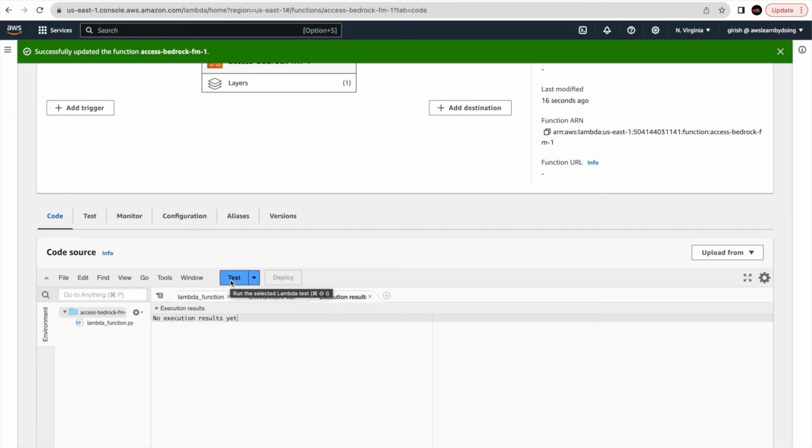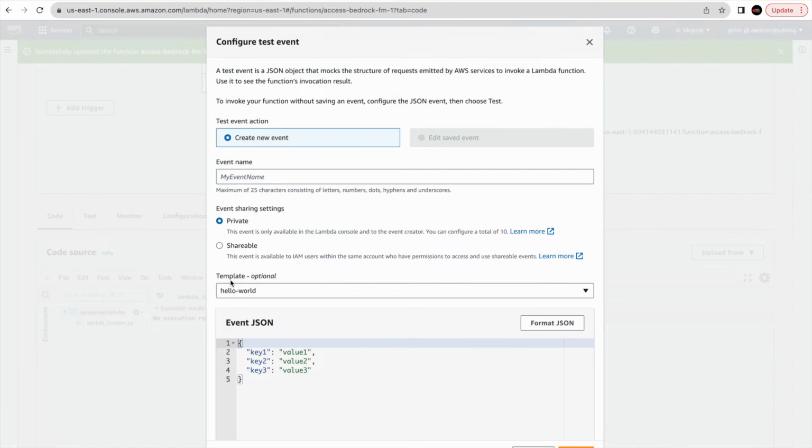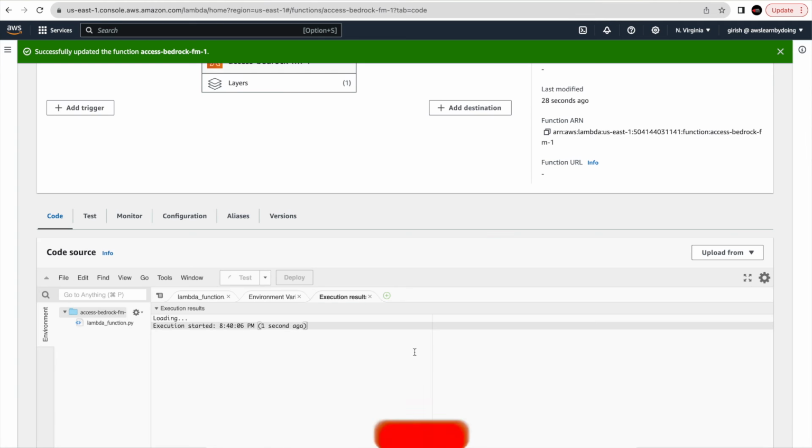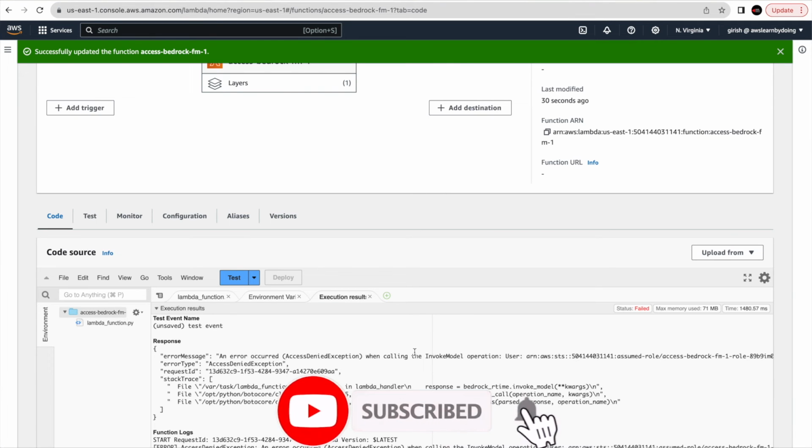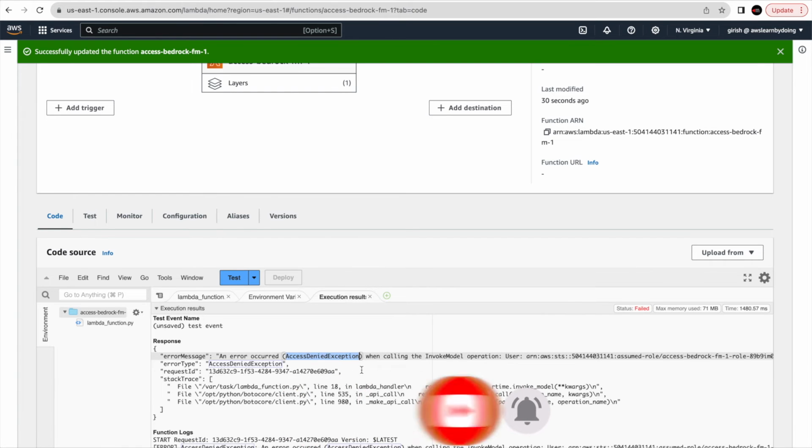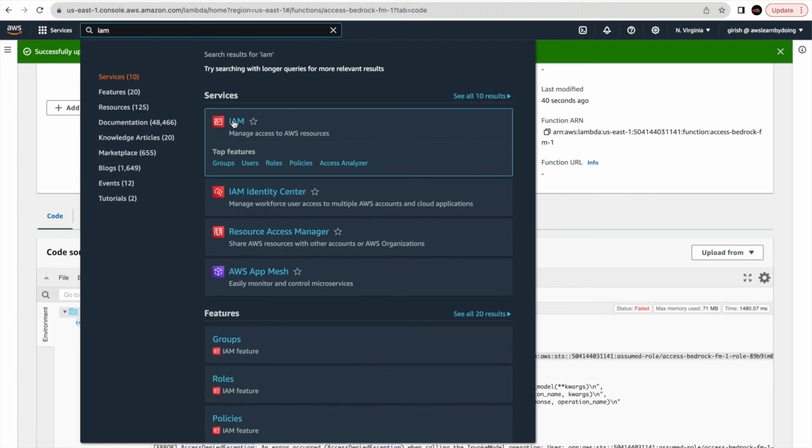We'll see whether we get the next error. Okay, so test, invoke. Okay, so an error occurred, access denied exception. So that's what I was referring to earlier. Yeah, you will get access denied because you don't have permissions for this Lambda function to call Bedrock. So let me go into IAM.